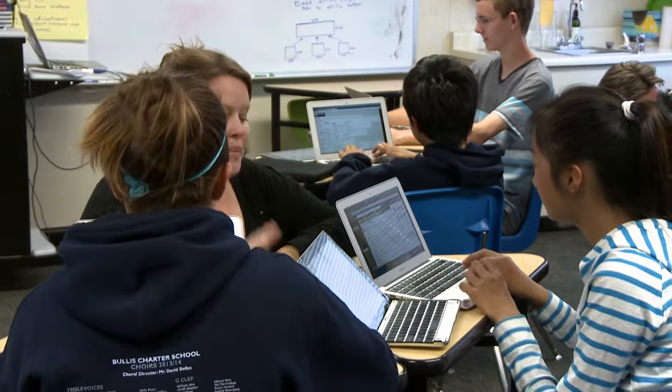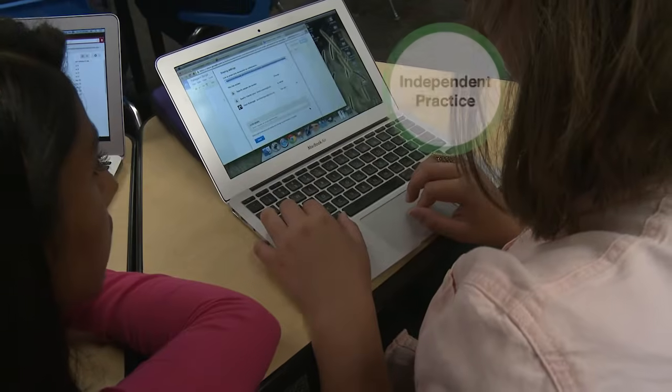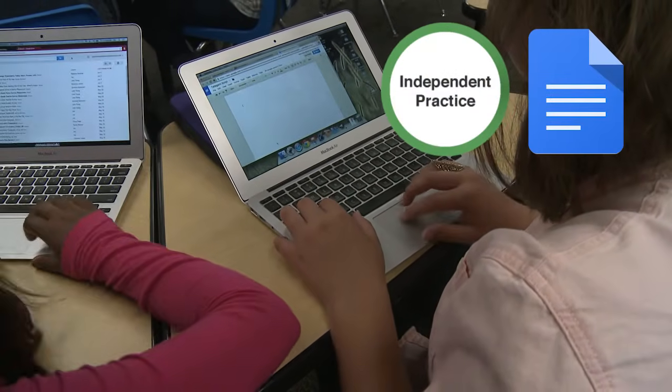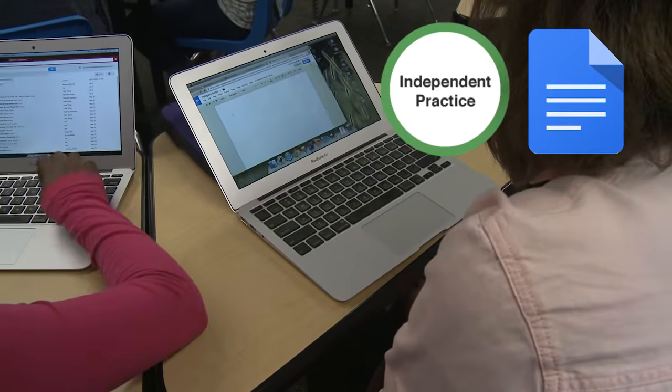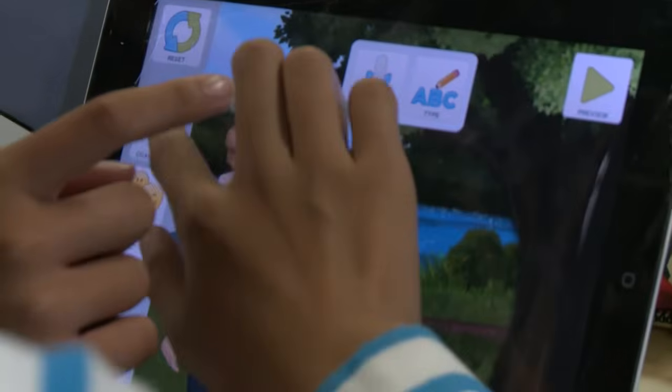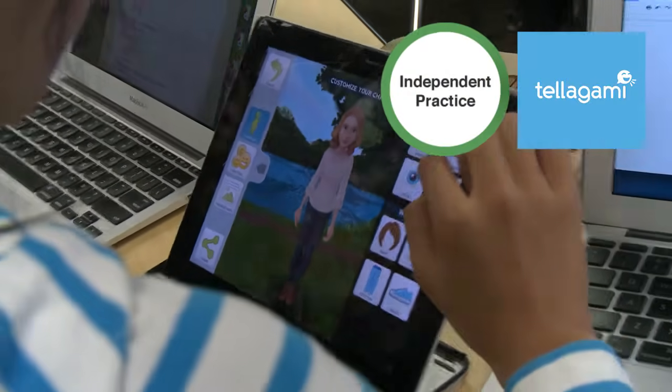In the independent practice section, students are using Google Docs to create a script. They're working in partners to create either a monologue, ideally, and then they have the opportunity to take their script and sort of bring it alive through the Tellagami app.